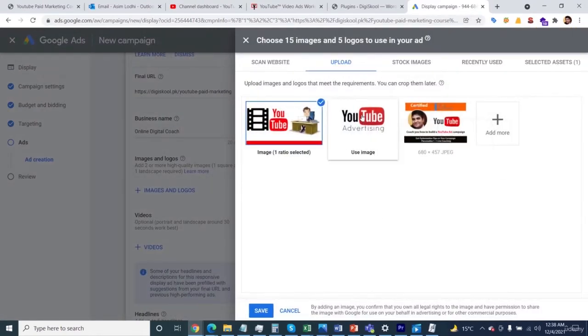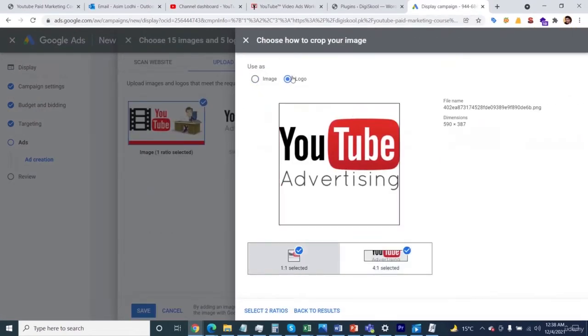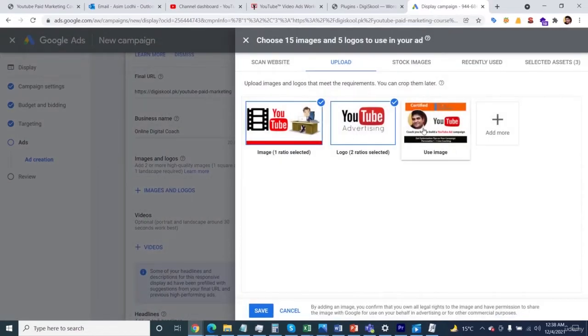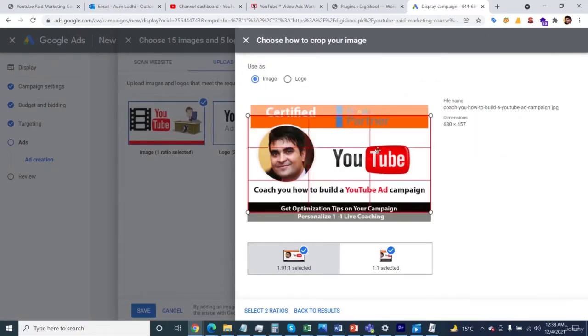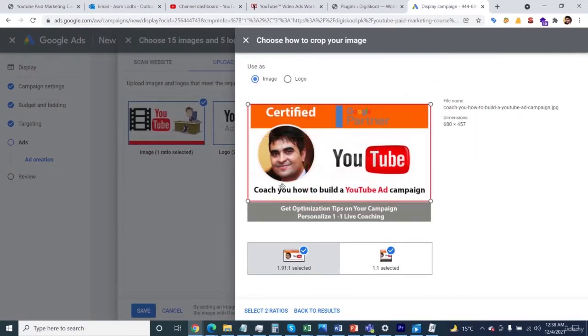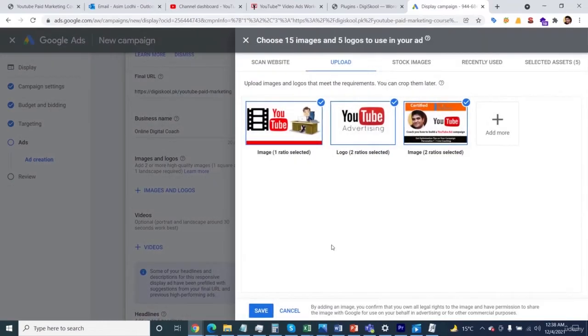Then I select another image, and this time I'm using this one as my logo. After that, the image one I have not selected, so I'm only going for the logo one. Then click on select to ratio, and I'm also selecting more images. The more images you select, the better. I strongly recommend that you select at least 5 to 8 images with different kinds of messages, and then click on select to ratio.